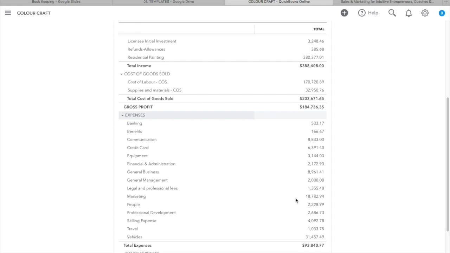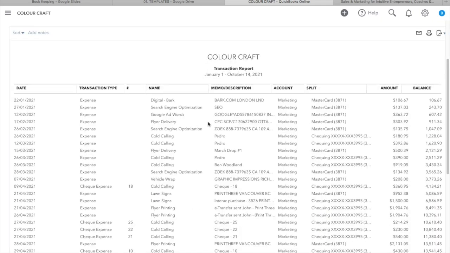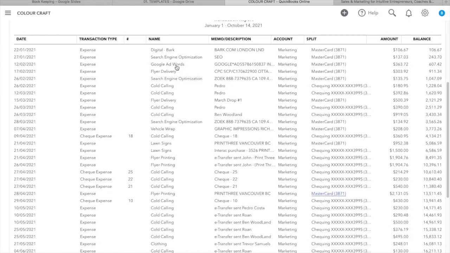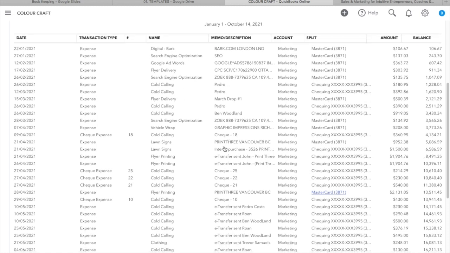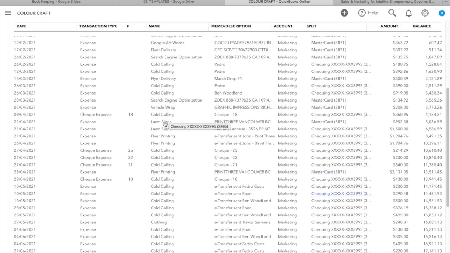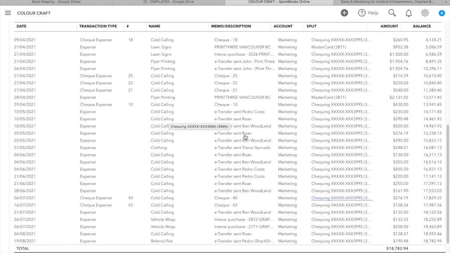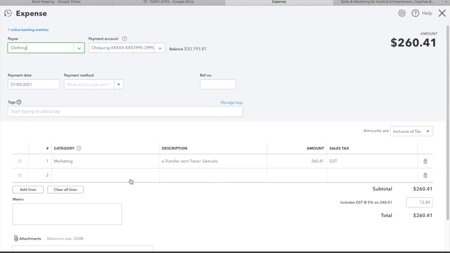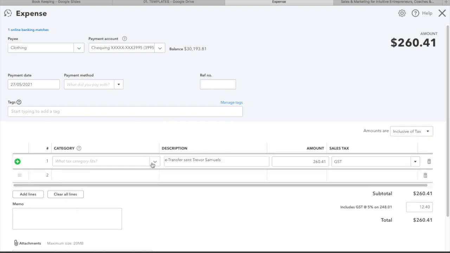Say marketing here, you can click into that and it'll give you all of the items: SEO, AdWords, cold calling, flyer delivery, lawn signs, and you can see all the different breakdowns and how they were paid, e-transfers, checks, stuff like that. If anything looks out of alignment or miscategorized, you can click into it. Say this one's wrong, clothing, or say I wanted to classify this clothing expense as a people expense, and it was put in there by accident while clicking through. You can click it and change the chart of account where you want it.